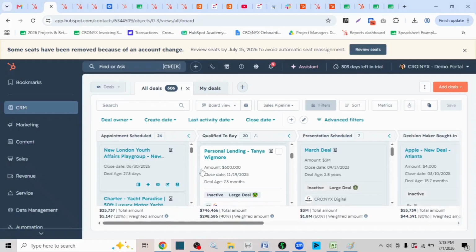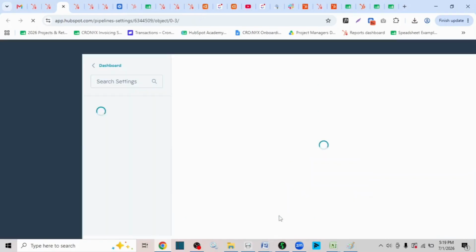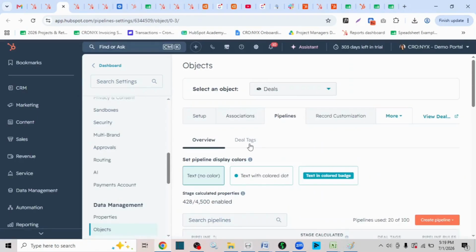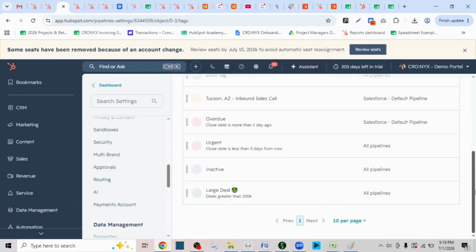So as you can see on this deal, I have 2 deal tags. I also have deal tags on these deals as well. And I also have an emoji that tells me what that deal is about very quickly. So if I go to edit the pipeline, I'm going to show you where you can create your deal tags. You're going to click on deal tags, and then here you can create your deal tag. I'm going to edit one of these so you can see how you would create it.